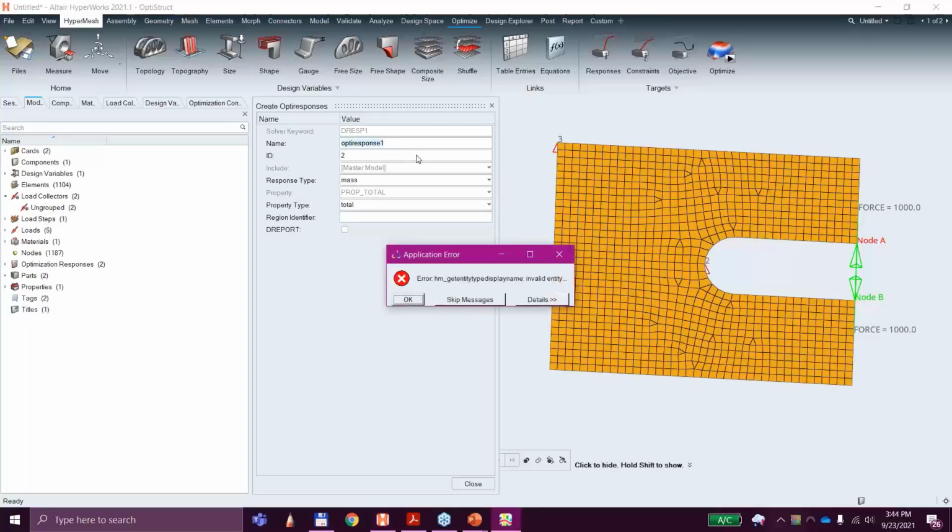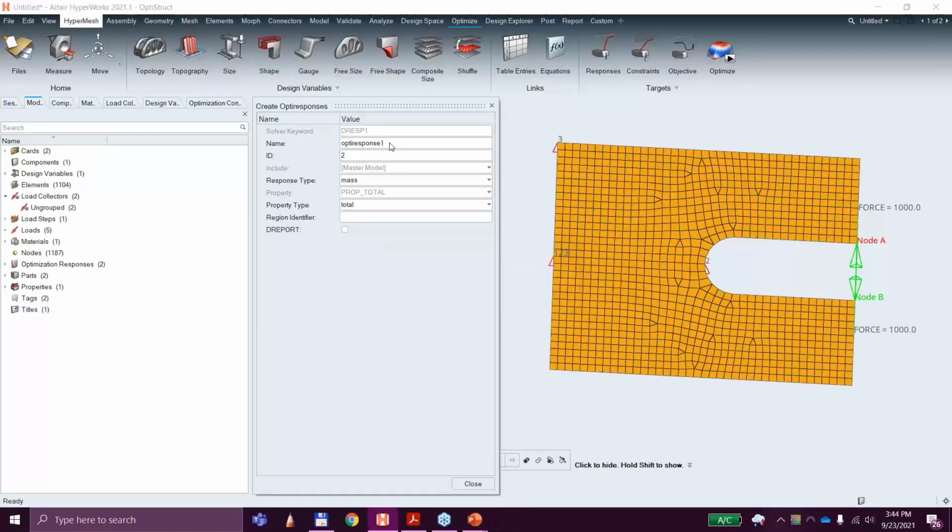In this case, the response is going to be displacement. So displacement of node A, and we'll say in the Y direction. You can call it whatever you want. And my response type is going to be, you guessed it, displacement, but it's not just displacement, it's called static displacement. I'm going to grab that right there.